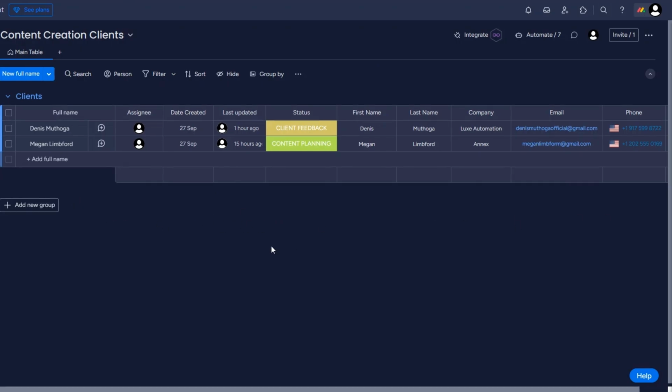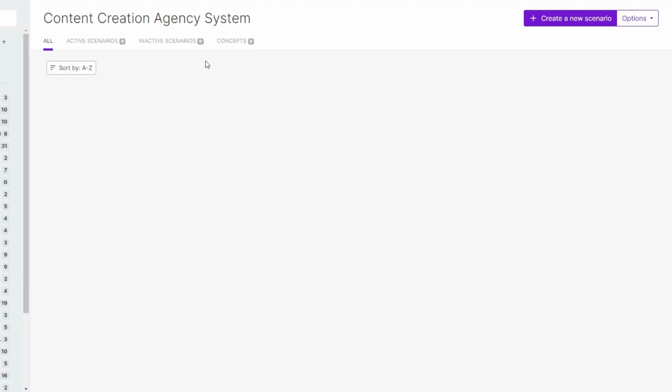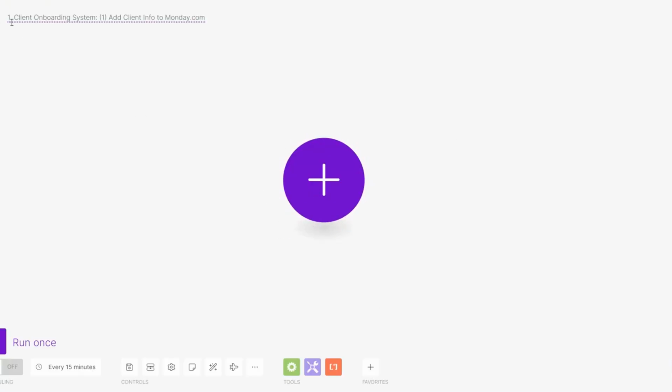To add clients automatically to Monday.com using this Typeform, I'll set up an automation on Make.com. I have created a folder and renamed it to Content Creation Agency System. Here, I'll click on Create a new scenario. I've renamed our scenario to Client Onboarding, where the first part we are adding our client info to Monday.com.